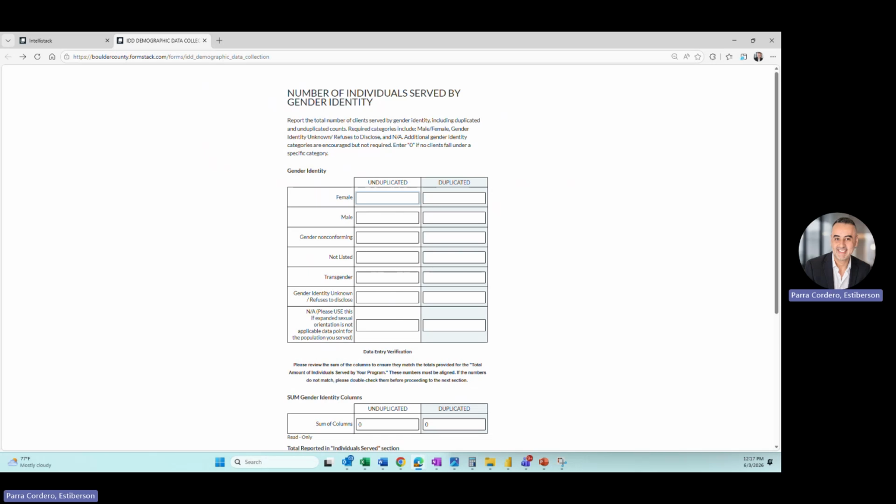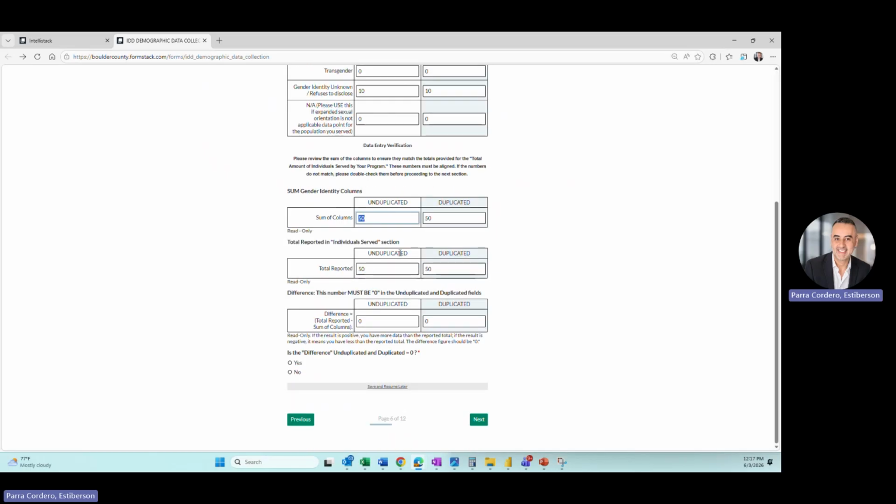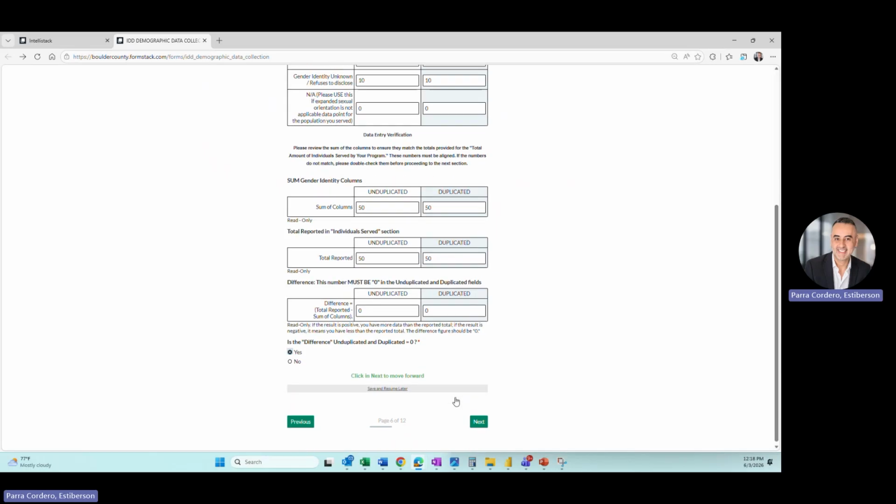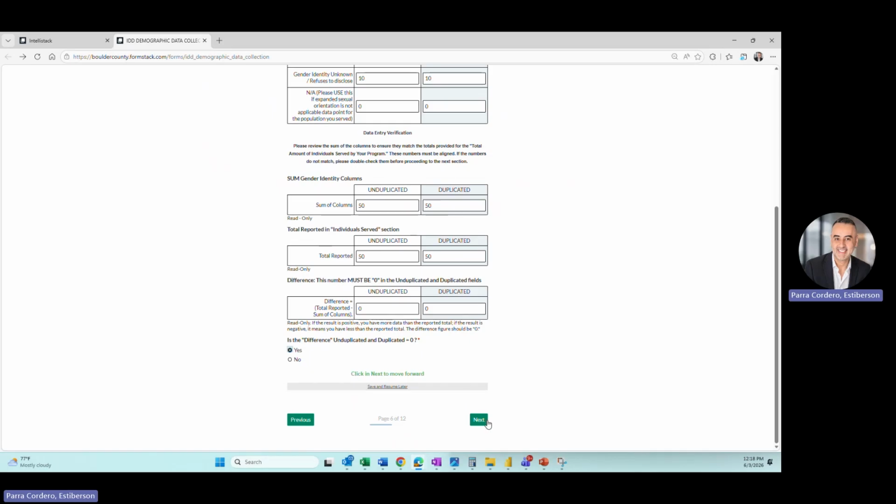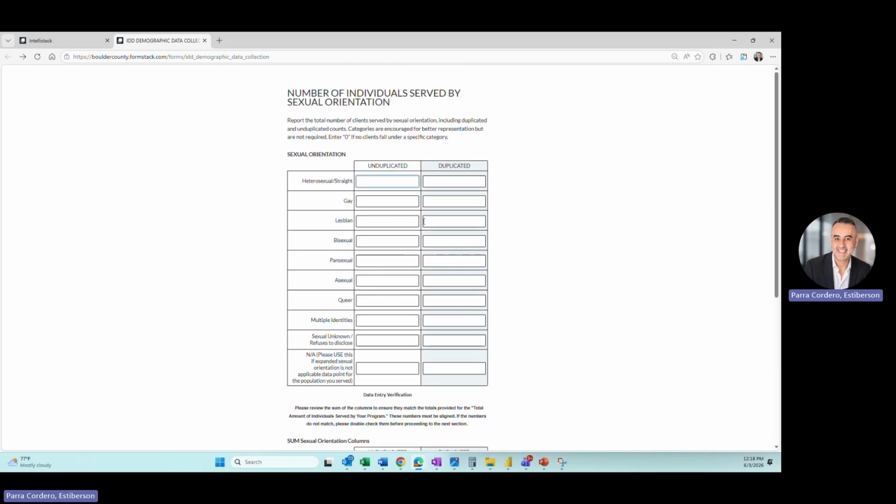The remaining demographic sections follow the same process. These categories may include race, ethnicity, gender identity, sexual orientation, language, or other program-specific demographic categories. Enter data for every field. Do not leave any fields blank. If information is unavailable, use the appropriate category such as unknown, refused to disclose, not collected.